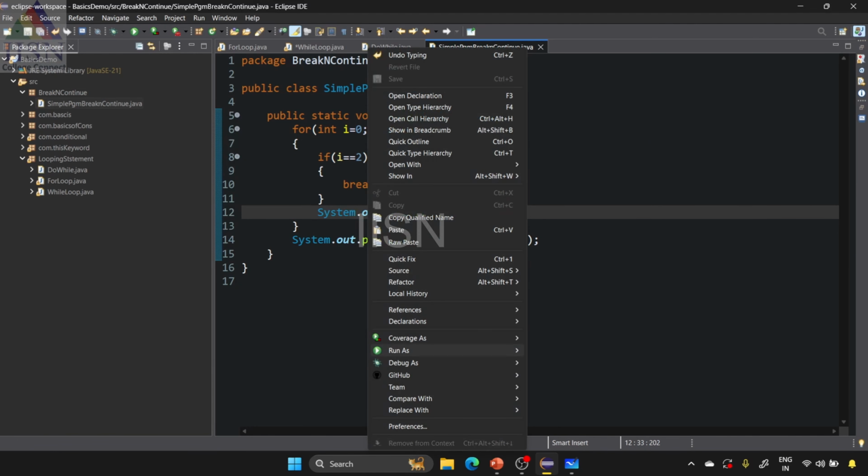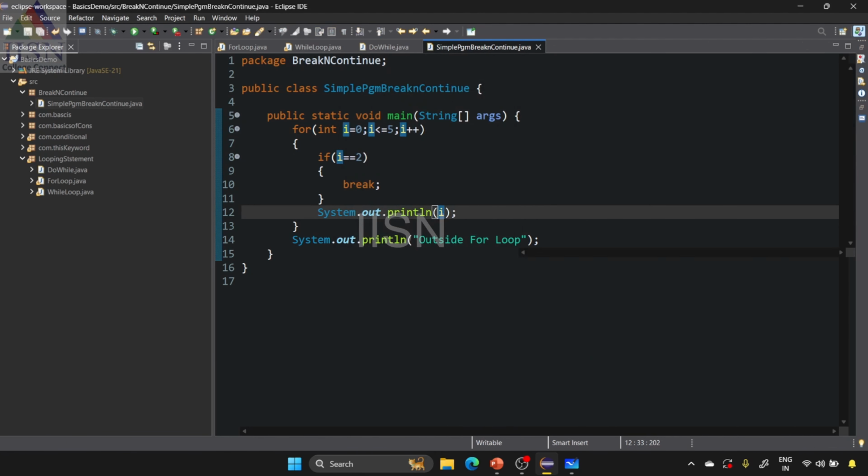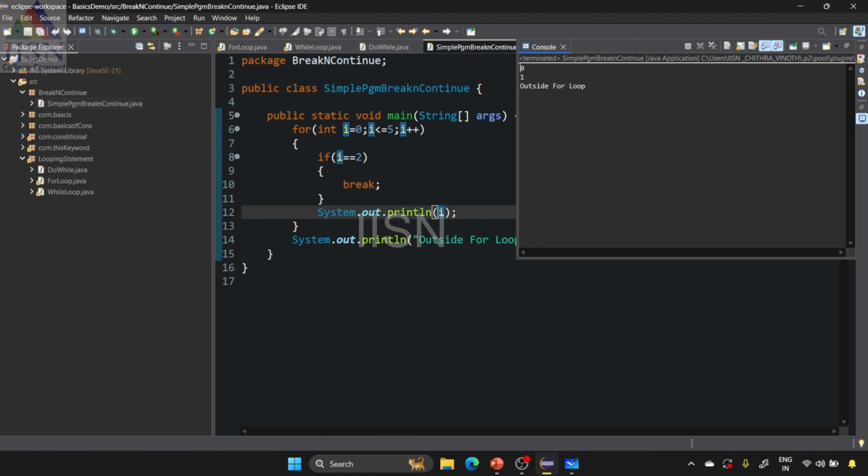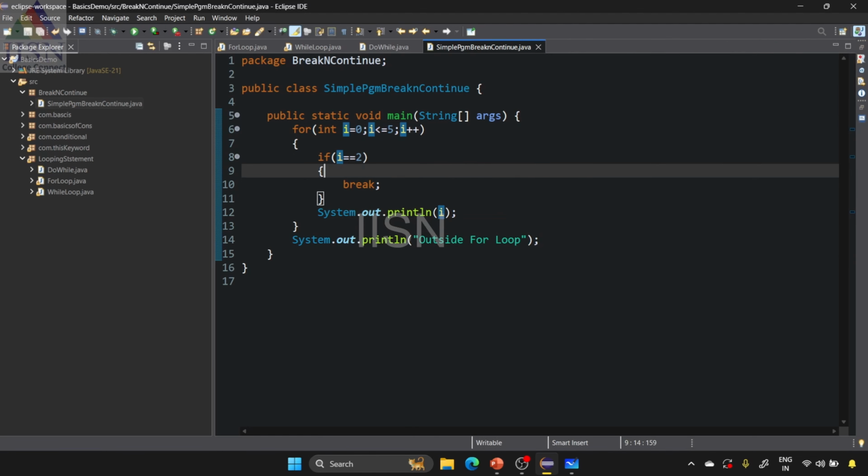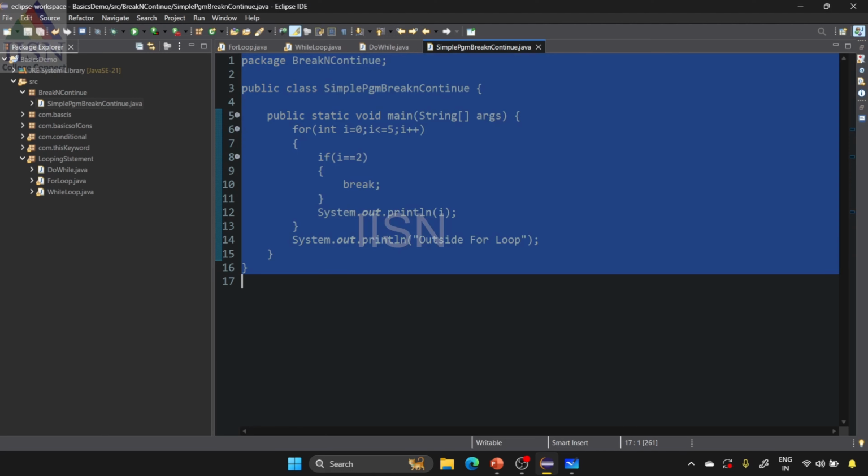Now I'm going to save this and run this program. Here you see 0 1, and it prints the statement outside the for loop. So how is this happening? Let's move to the whiteboard.